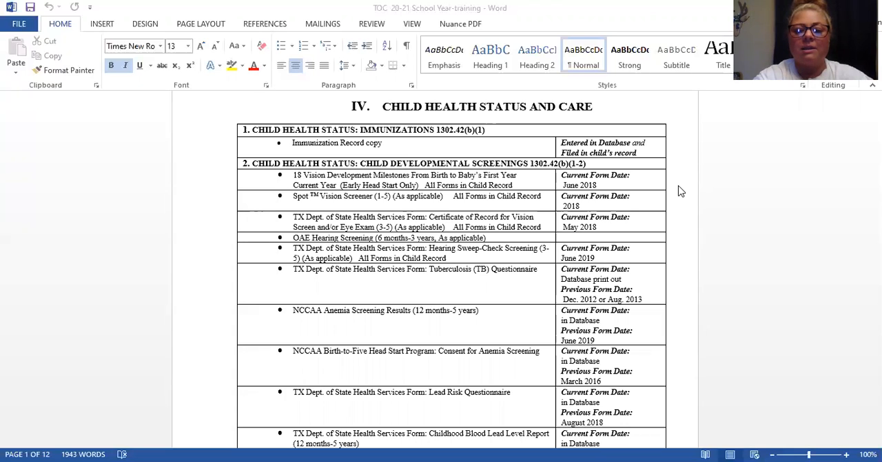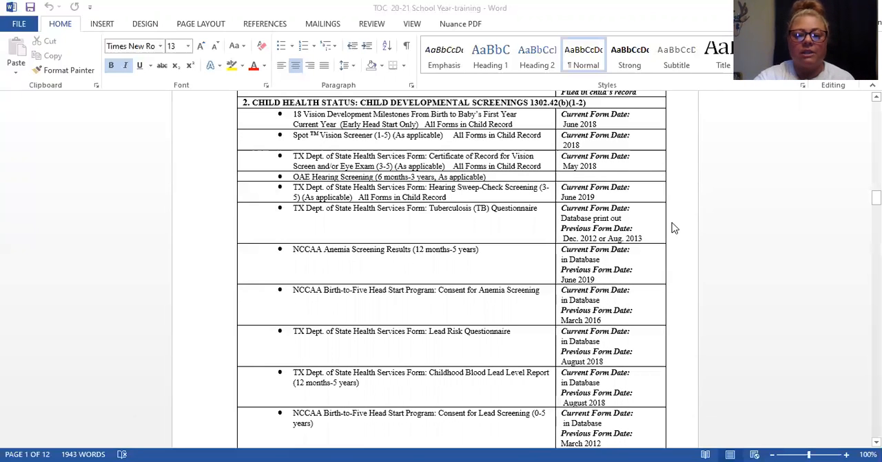Following that will be our SPOT, and then the certificate of record of vision, the OAE, and the Texas sweep check. The current date for the sweep check is June of 2019. Next will be our TB questionnaire. This is created in Child Plus in the health tab. There's a tab for the TB questionnaire where it'll be filled out, and the previous form date is December of 2012 or August of 2013.